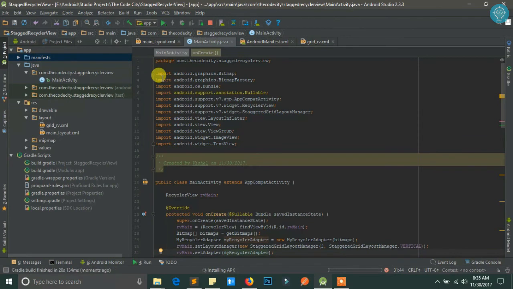It's pretty simple. What you do is you just create a recycler view, you define a view holder, you define an adapter, you set the layout manager, and voila. And you're done.